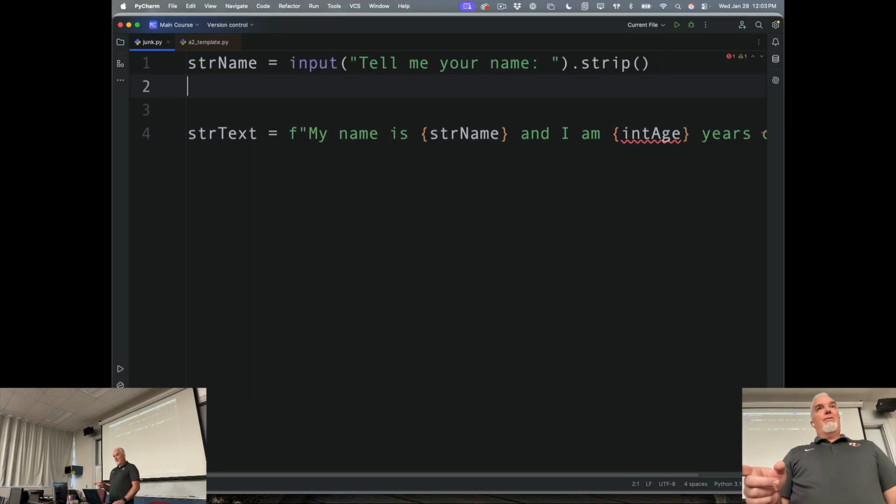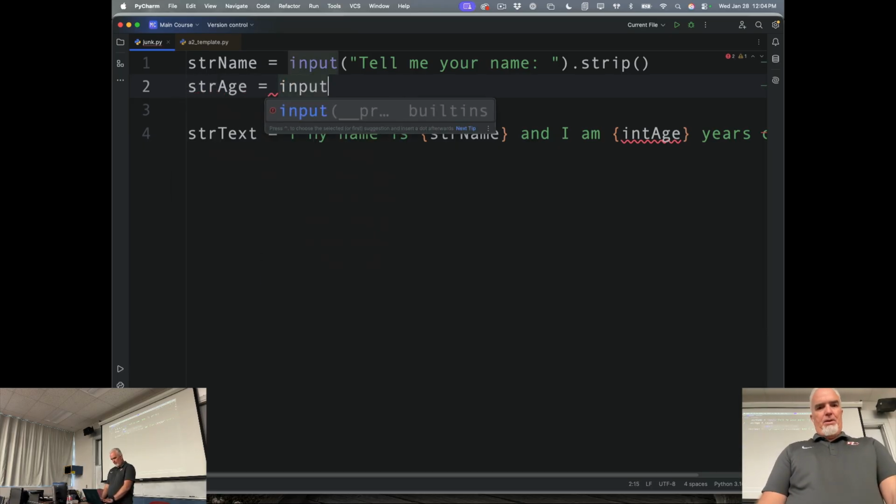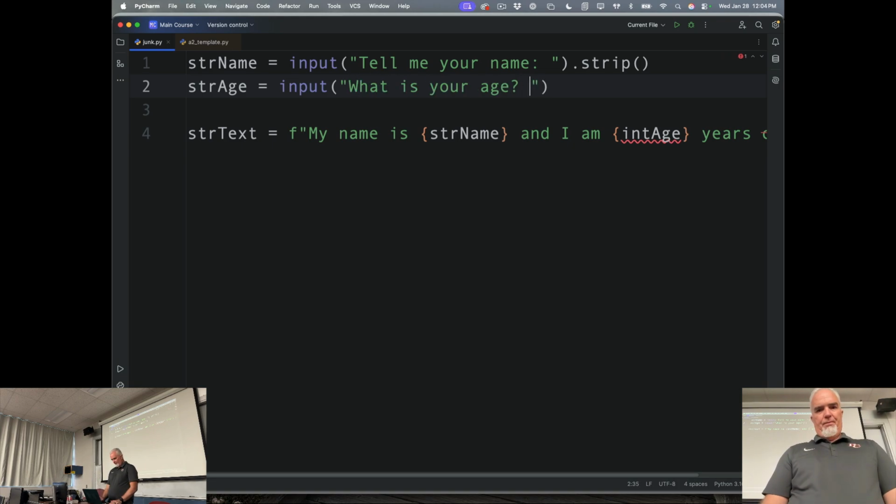Now, int age is a little bit different, right? Int age is not a string. So how do I get something from a user that's not a string? Because input always gives me a string. I can't. Input, what is your age? And I can strip that too because it's a string. Okay, so they're going to input an age.